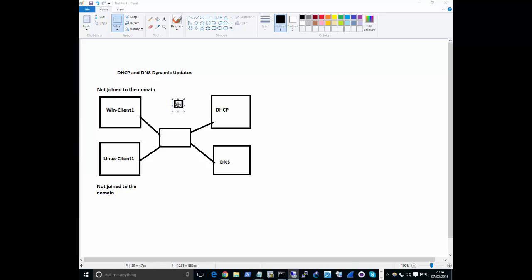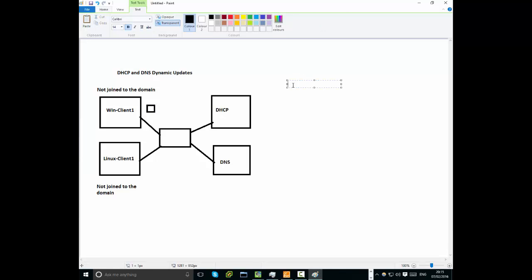So in this case, this machine is not joined to the domain. Normally I would say it just registers the name in the domain zone, like corp.local or something like that. But now the client isn't joined to the domain. Good one. So at the end of the day, what do you expect to see in DNS?